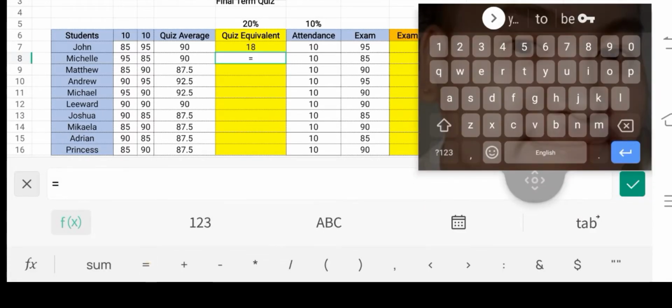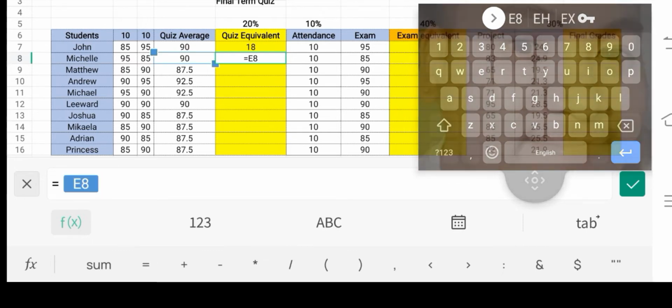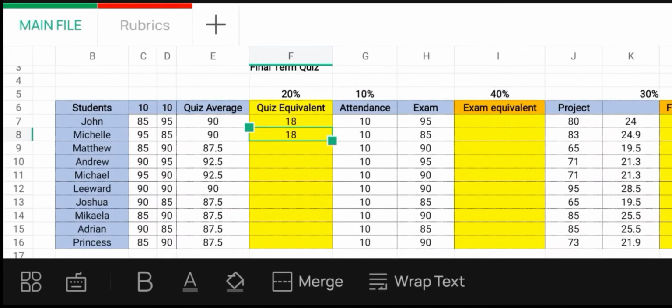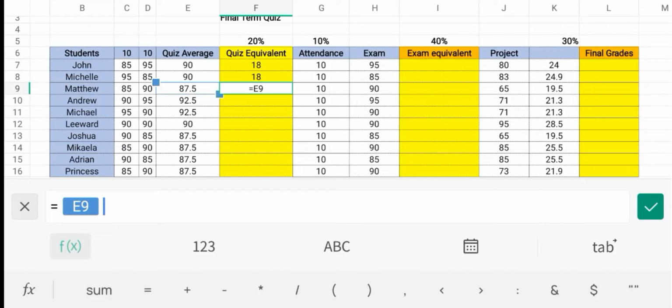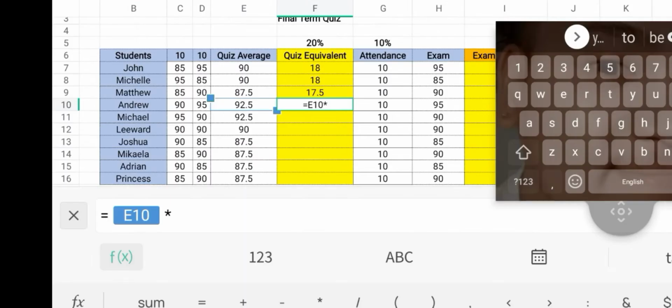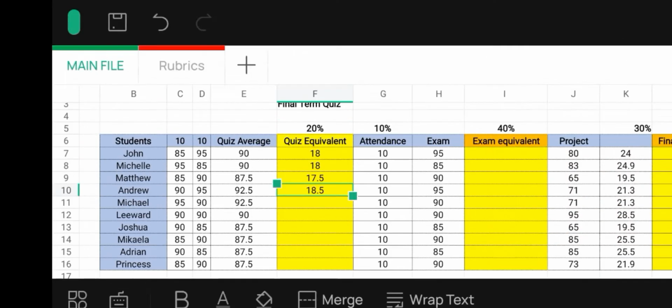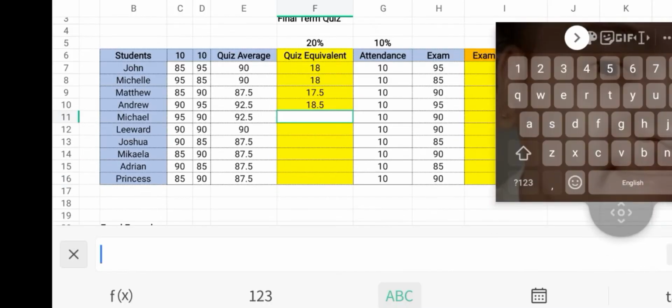Since we are only working with a few data in our table, I prefer choosing this manual process in getting the equivalent quiz of 20% of each student. But then we have another way to get the entire equivalent in just one click.